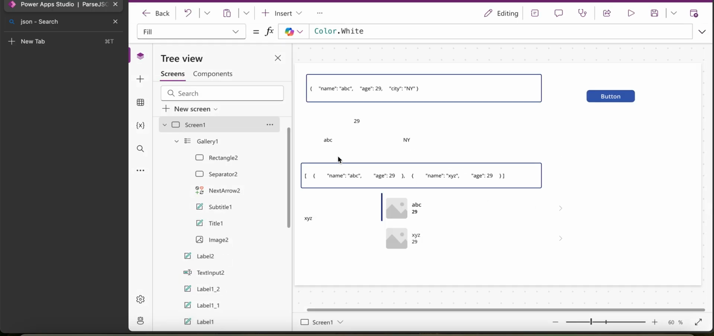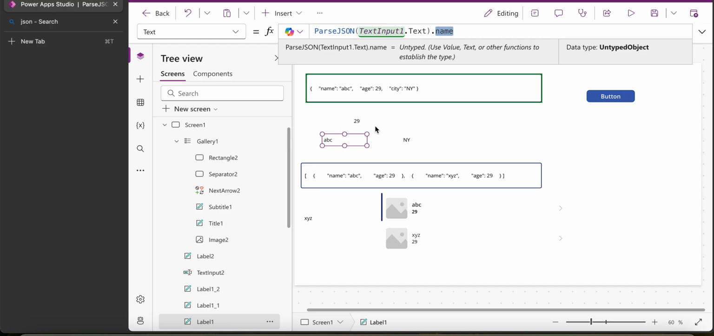In screen one, I created one text box, and in that text box I will paste one very simple JSON string. Later we get the property from that JSON string. These are three labels. In the first label, I use the ParseJSON function, pass that simple JSON string and just render the property. Let me preview this.